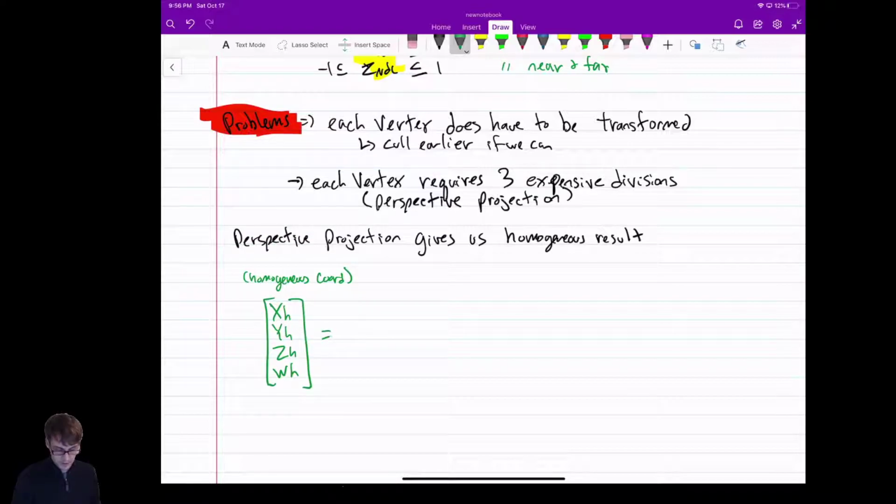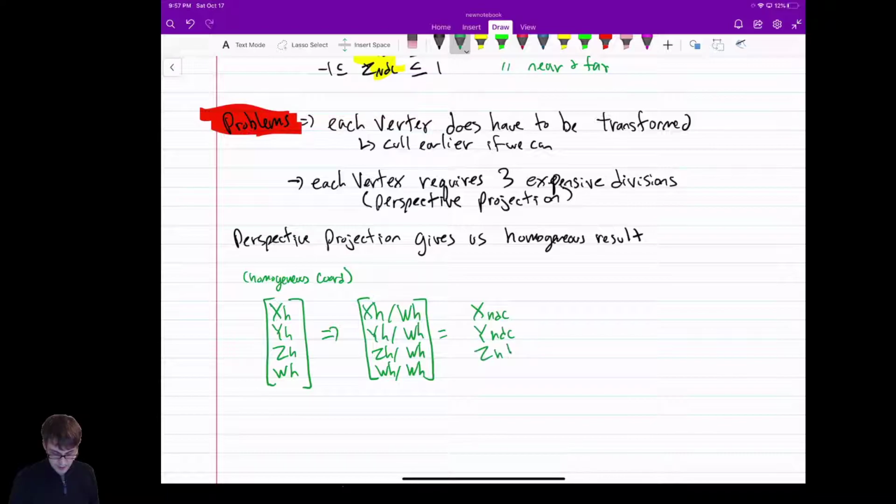Now we know that before we can use it in our normal space, our standard coordinate system, we have to convert it, and we do that by dividing by, not by z, we divide it by w, right? And then yh is divided by wh, zh is divided by wh, and the bottom goes to 1, right? So we need 3 divisions here. The bottom one we can just put the one without doing the division. And that gives us our x in NDC, our y in NDC, our z in NDC. Okay, those are equal.